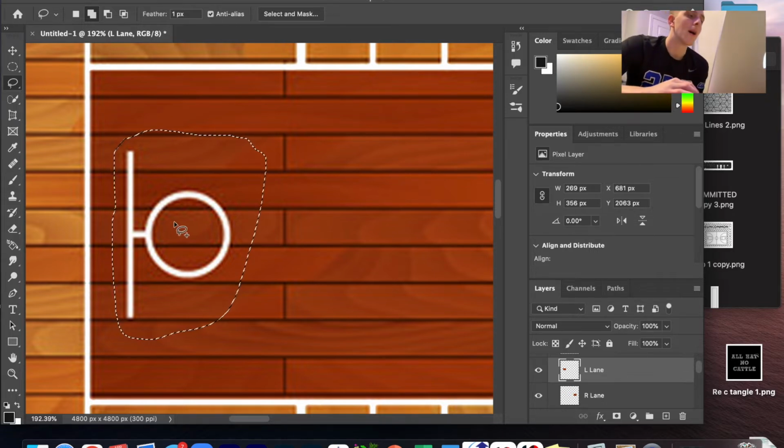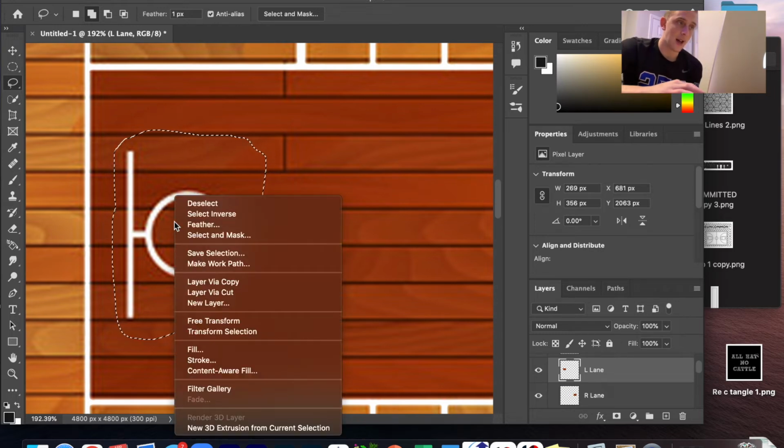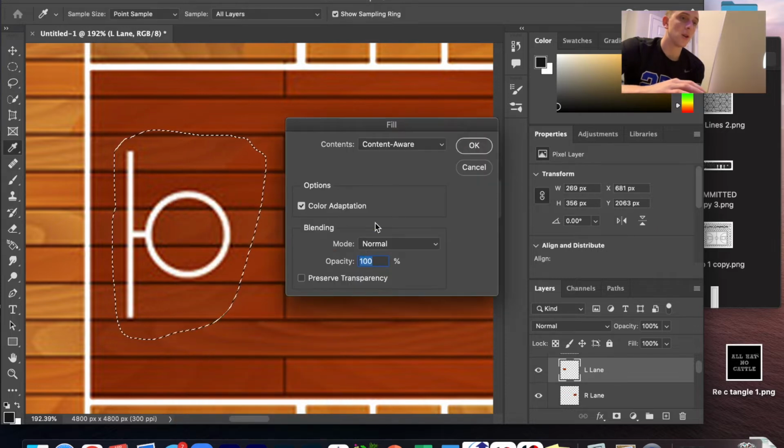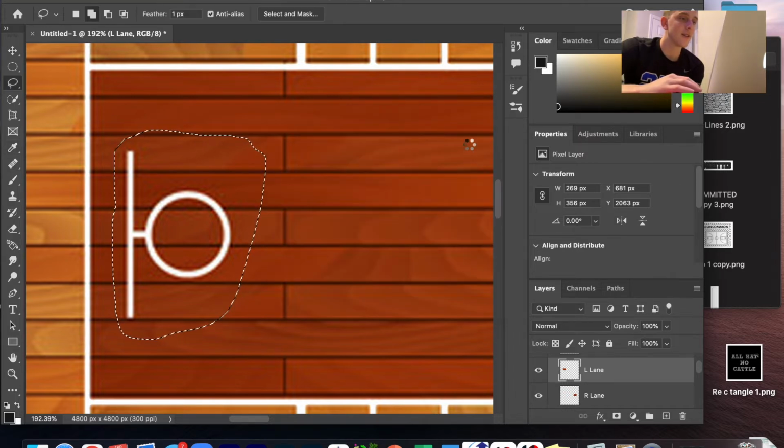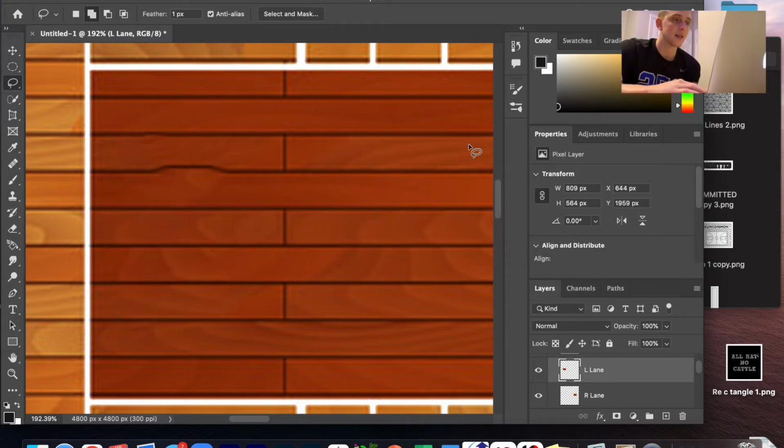All right, I'm gonna right click inside my selection and I'm going to click on fill. Then you have several options right here. I'm gonna leave it on content aware fill, opacity 100, click OK, let it do its thing, and voila, there it is. It's gone. You see right here, we have a little bit of a miscue on the line.